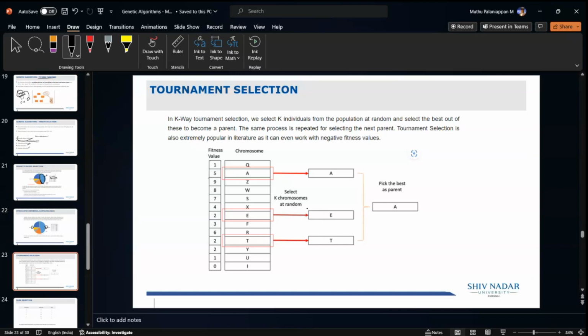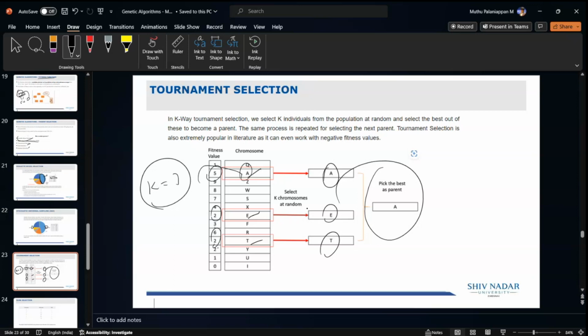In this set of values, I'm going to take three random values. I'm not going to take any heuristic mapping. I just take three random values. For example, let us say in this case, I'm taking A, E, and T. Now, among A, E, and T, whichever chromosome has the maximum fitness value, we are going to take that particular one, like 5, 2, and 2. So the chromosome A has the maximum fitness value, and I'm going to take A as a parent. So this is what we deal with in tournament selection.